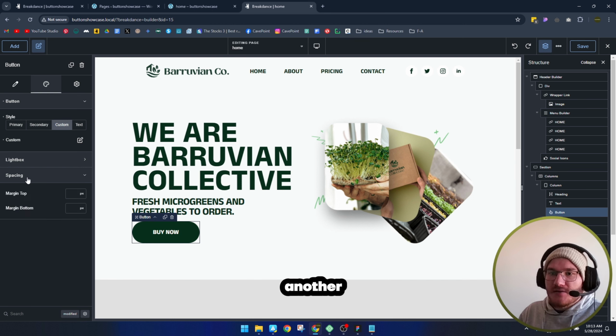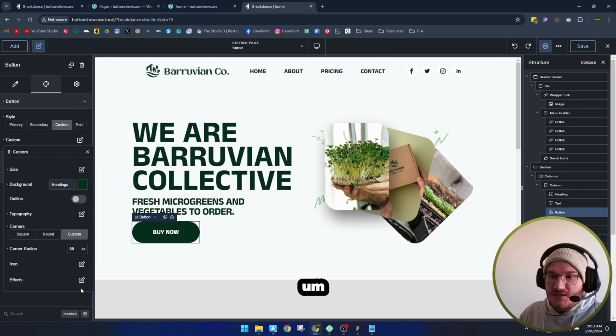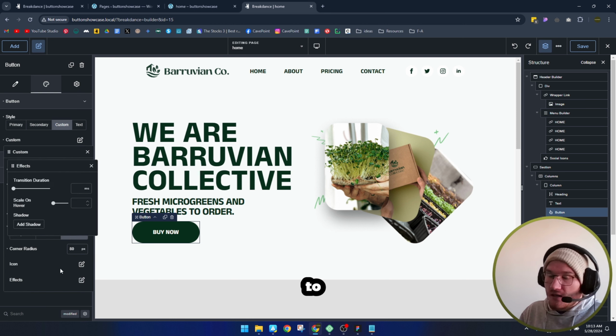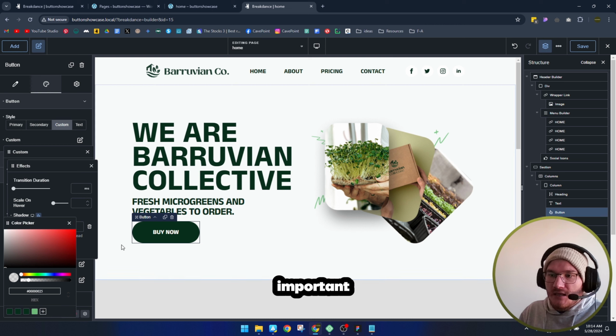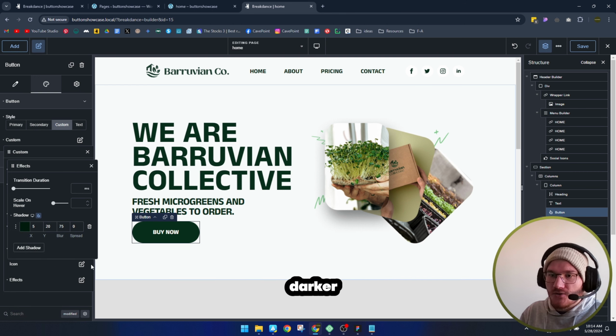Let's add another effect on it. What I also like to do is go into the effects panel. I like to add a shadow, but just before you add the shadow, click on the hover effect here and then you add the shadow. That's very important. I want a darker shadow at the bottom, but I don't want it to be pitch black. So I'm just going to add a darker green.